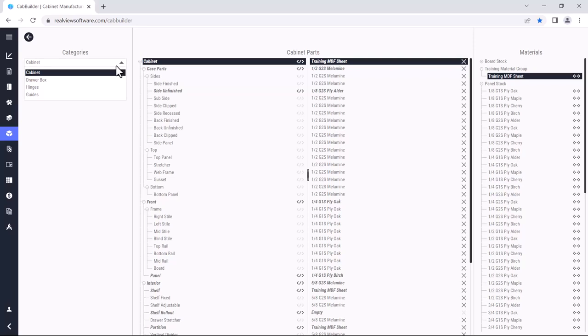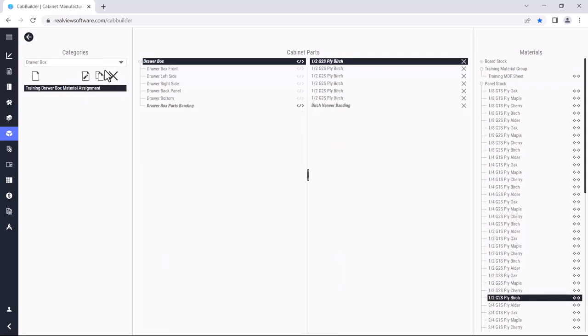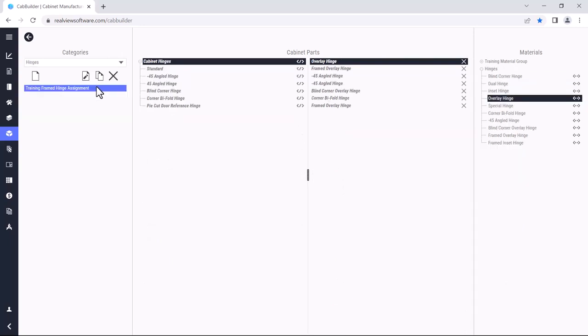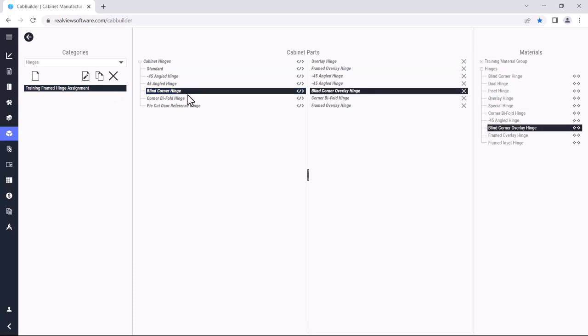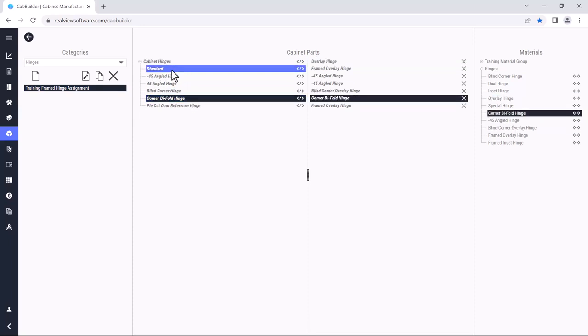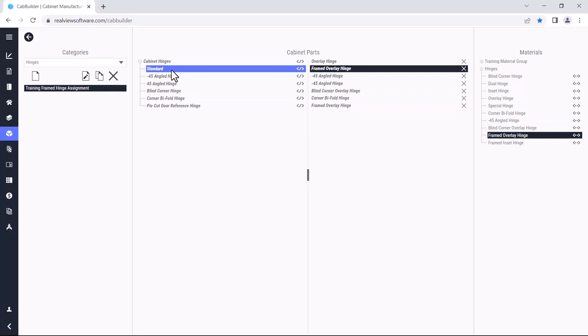The cabinet and drawer box assignments are organized in the same manner, in that every part of the cabinet boxes and drawer boxes gets assigned a material. The hinge assignment works in a similar menu, but goes by the use case of the hinge, since, for example, a bifold door, as found in a corner cabinet, needs different hinges from standard doors.